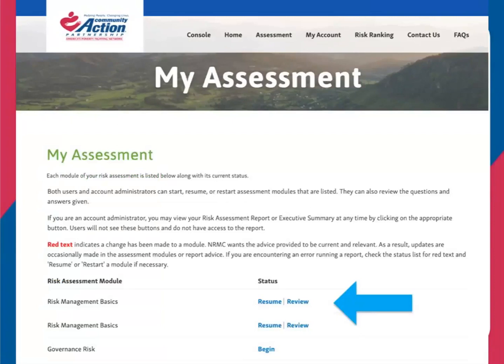So once you click on that assessment tab, you're going to see a screen that says My Assessment, and it's going to list all of the modules in the assessment. Now, you're just looking at a screenshot right now, so you're only seeing 3 of the 14 modules. And what you're seeing, though, is under the list, Risk Management Module, it gives you the list of the modules.